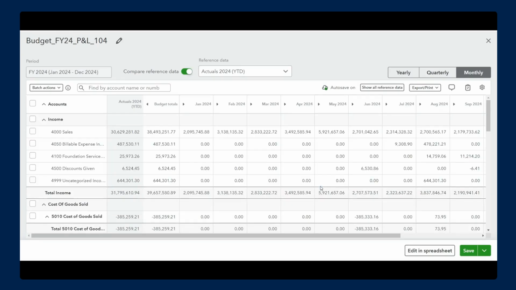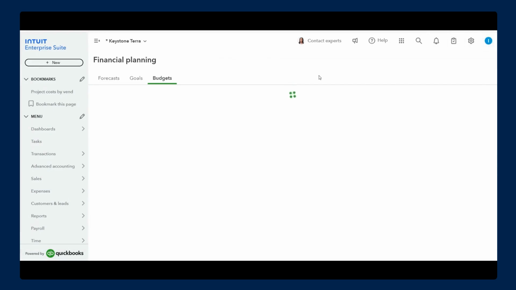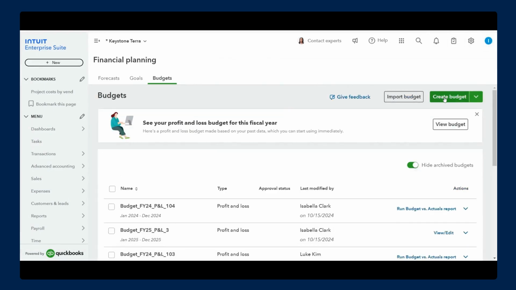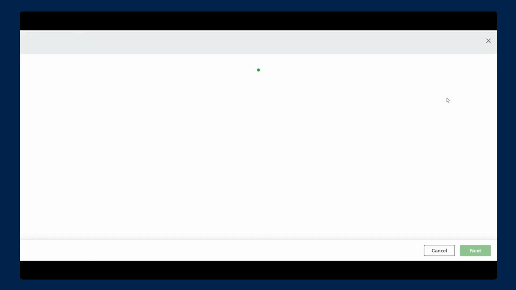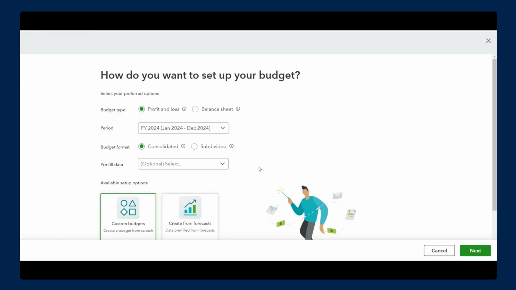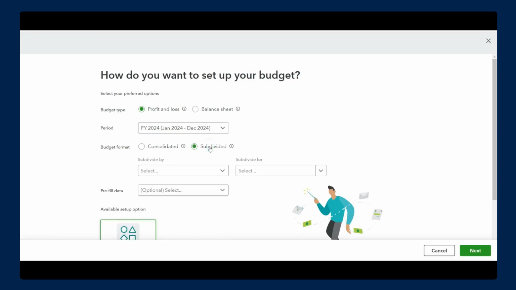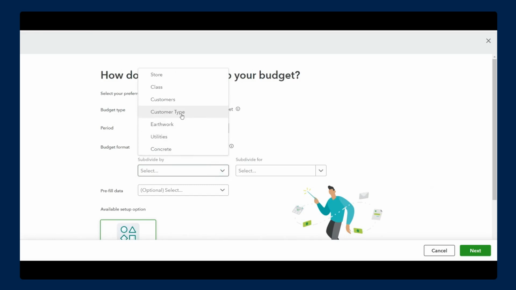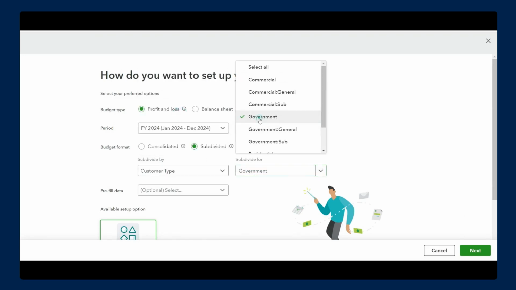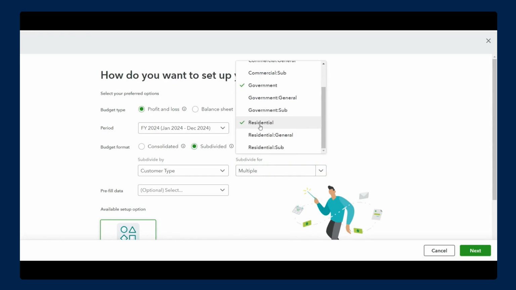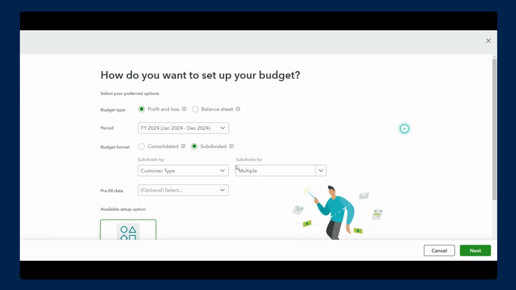And now you have a starting point for your budget. Now you can save that budget, or you can create a new budget altogether. And with Intuit Enterprise Suite, you can create a subdivided budget by dimension. So in this case, let's say we want to create one for customer type. And let's say we want it at the government, commercial, and residential level, although we could go one hierarchy level deeper if we wanted to. We can also pre-fill the data based on previous years, similar to existing functionality.